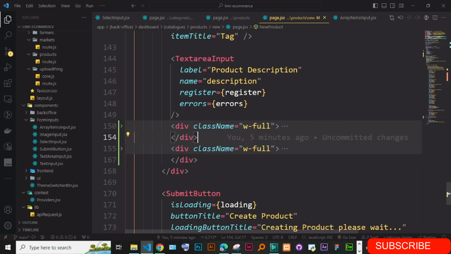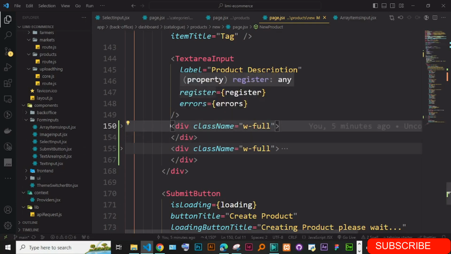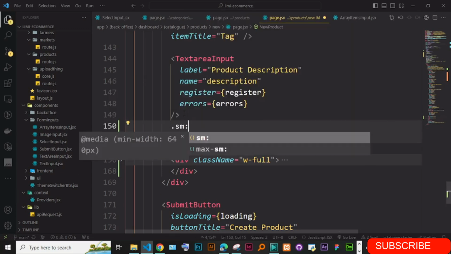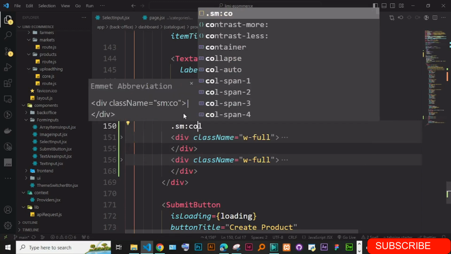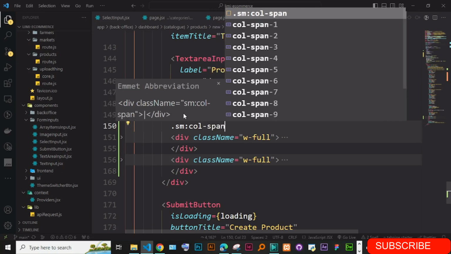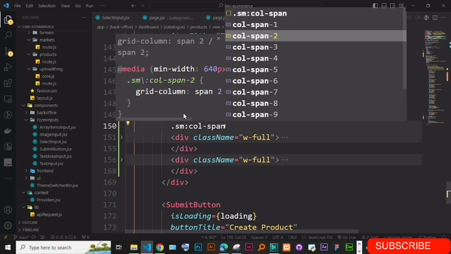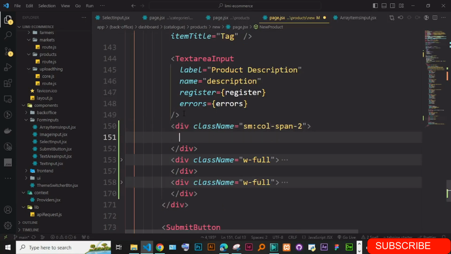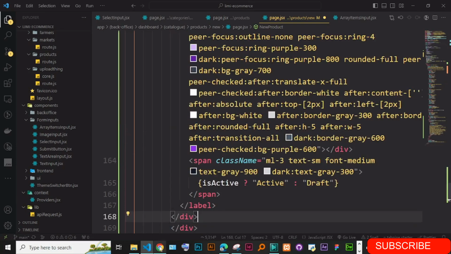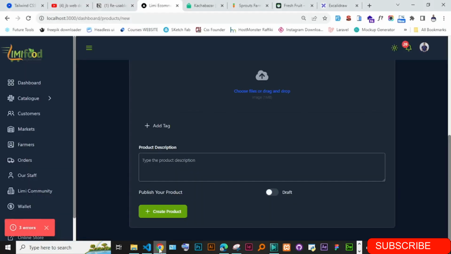Let me just go and see. We are using this class. The class we are using for these ones by default is .sm, I think it is colspan. Okay, colspan two, just like that. Let's just try to place these two inside. If I cut them and I place them inside here, what happens?